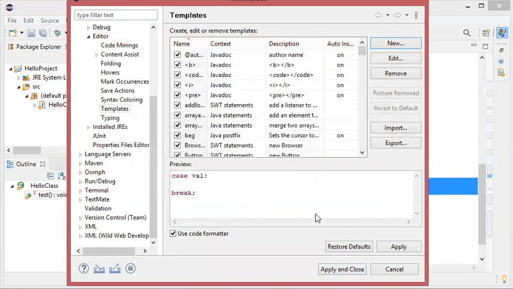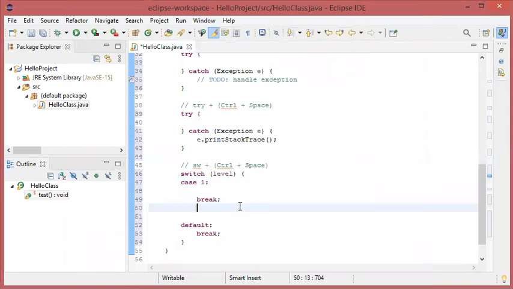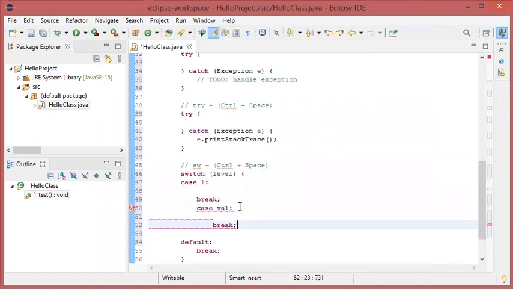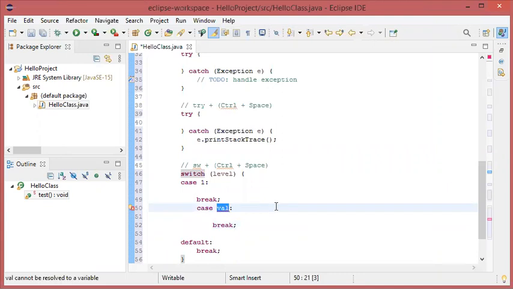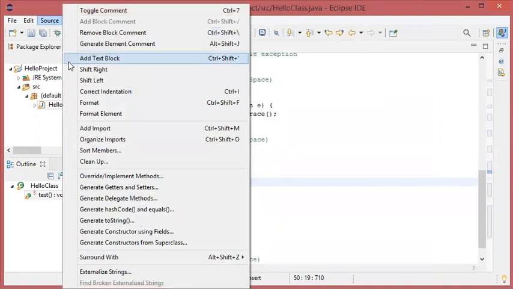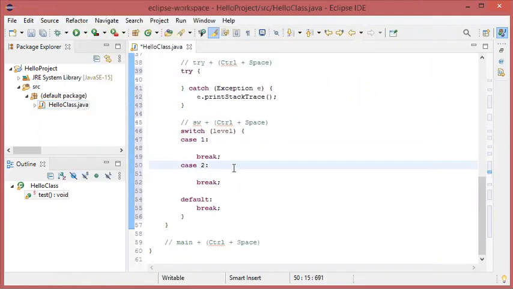Then, okay, I have to click on Apply and Close. Then I can use this new abbreviation. So let's type case and I select the first option and it is inserted. Just I have to modify the value of val and that's it. But as you can see, my code is not formatted correctly. To correct this, I have to click on Source, then Format, and all the source code is now formatted correctly.